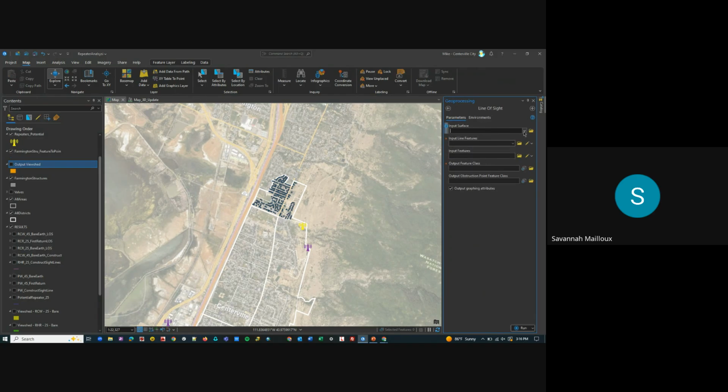Again, you can pick your input surfaces here. This is nice because you can compare different surfaces, your first return and then your bare earth and anything else you have, and make some adjustments in there. So when I ran that with the bare earth, this is what we got.